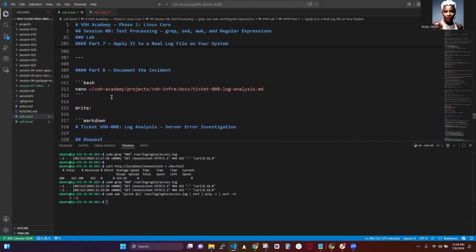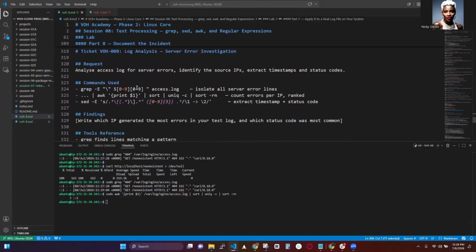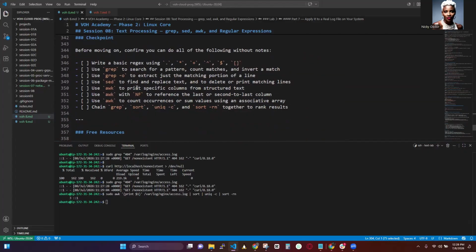So, of course, go ahead and document what you just learned in your own words. That way, it's easier for you to understand next time.